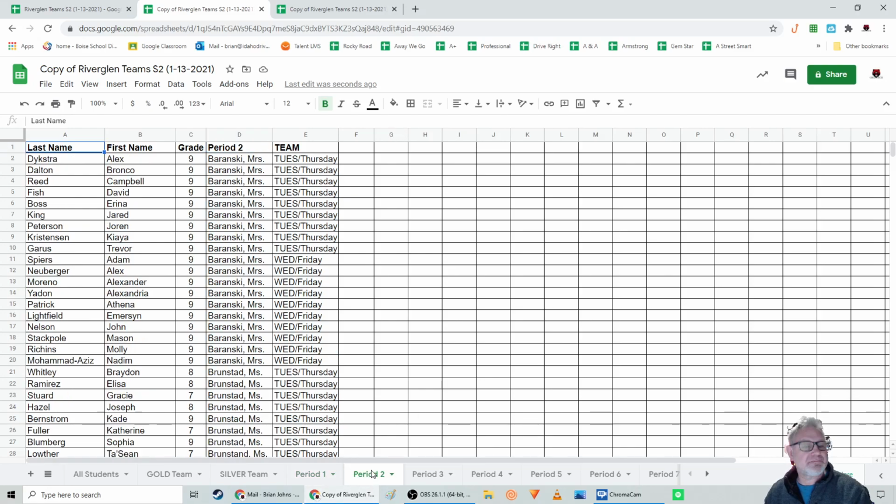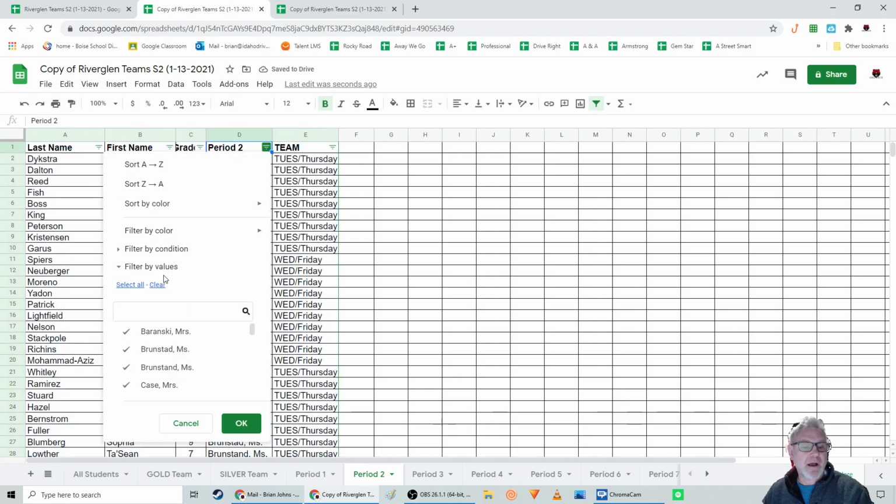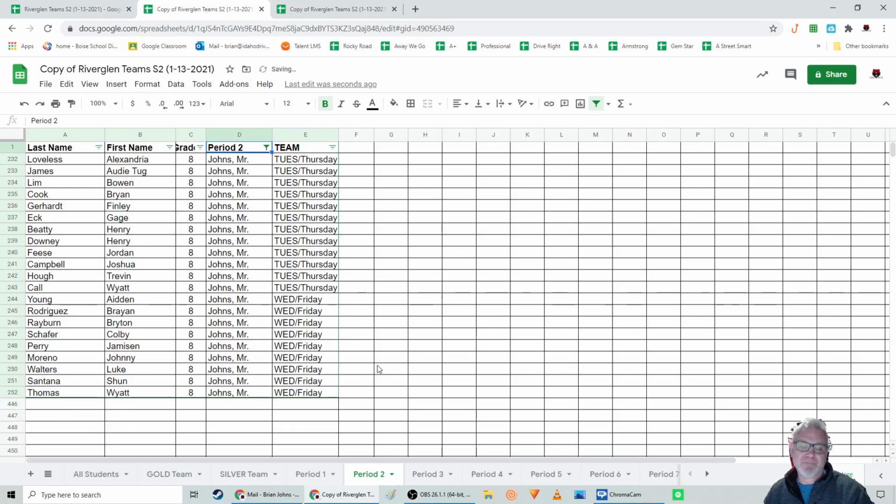Okay, period 2, exactly the same thing. I'm going to click on the filter icon. I'm going to click on the period 2 column. Click it once. I'm going to clear all the teachers, scroll down to the J for Johns, and select myself and click OK, and there's my students.